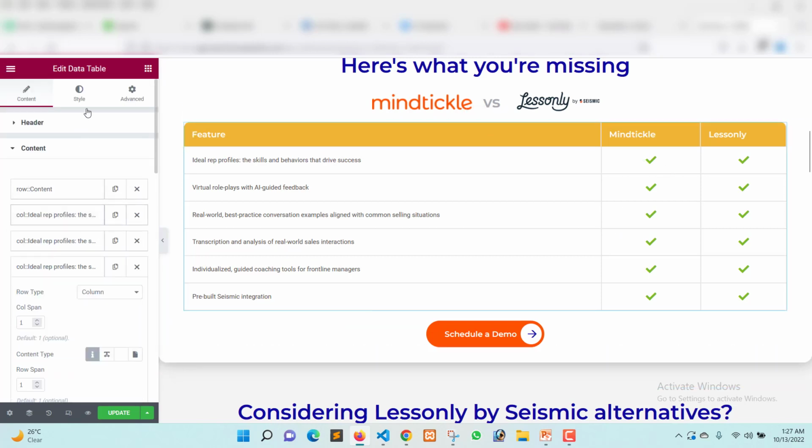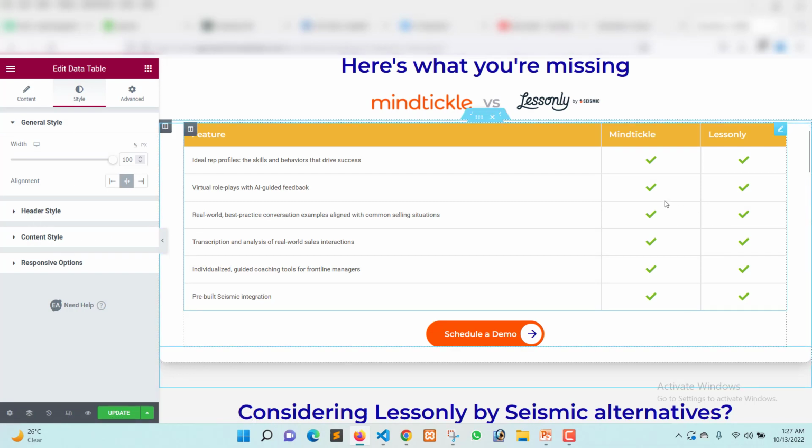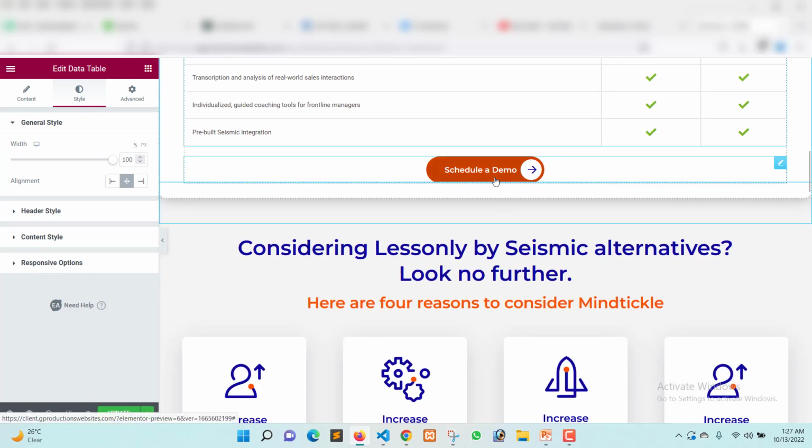And it's very simple to change the color from the style. It takes lots of time if I change the color and everything, so I think you should try it on your own, so you can learn deeply.